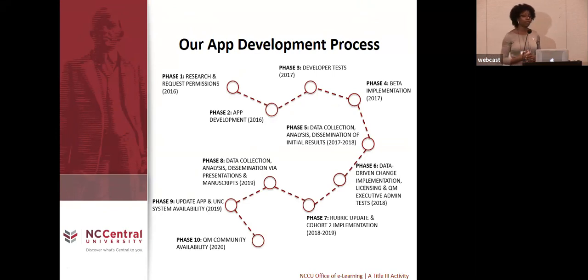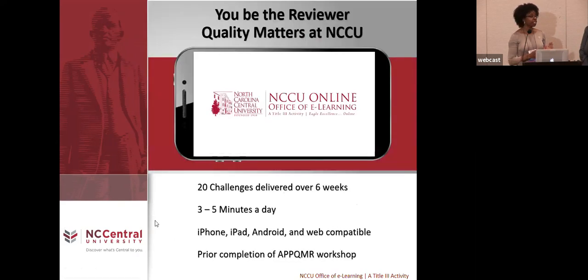Now, just to give you a little bit of background about this application, there are 20 challenges that faculty are going to complete over a period of 6 weeks. The challenges are disseminated to the faculty. They receive notifications on their phones. They will receive emails letting them know a new challenge is available. And that is Monday through Friday for 4 weeks, with a buffer zone of 2 weeks to allow persons who, because of varying schedules, needed additional time to complete their challenges.